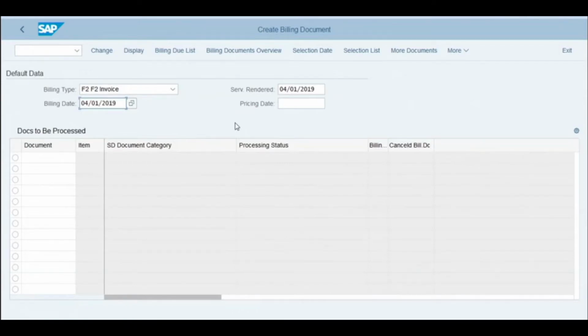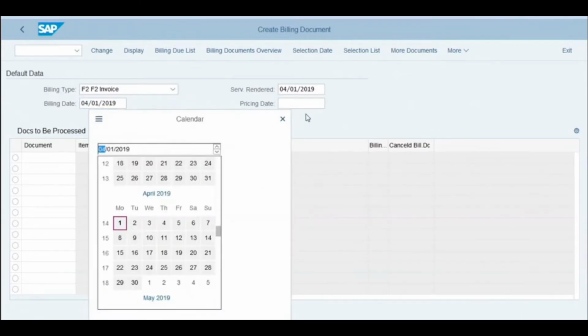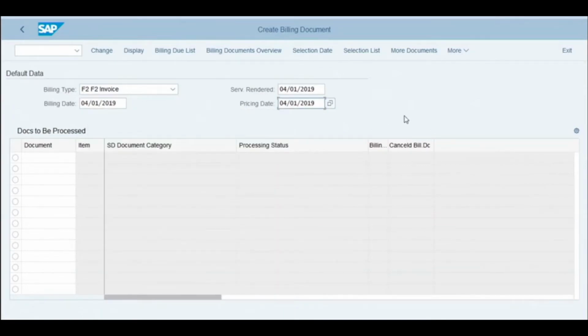The invoice creation date, we will enter today's date. Now we will move to the pricing date field, which is used to select the currencies to determine the exchange rate for a specific date. We use today's date. The upper portion of the invoice is done, and now we will do the lower portion of docs to be processed. We can create multiple invoices or a single invoice. We will create only one invoice now.